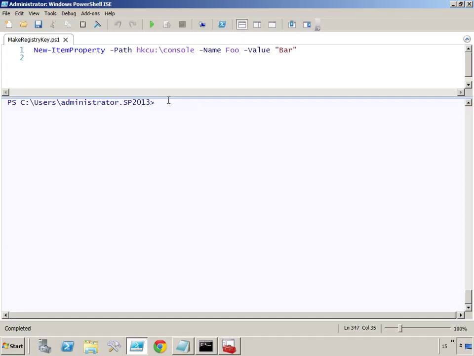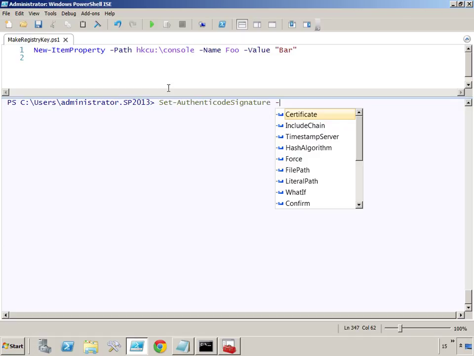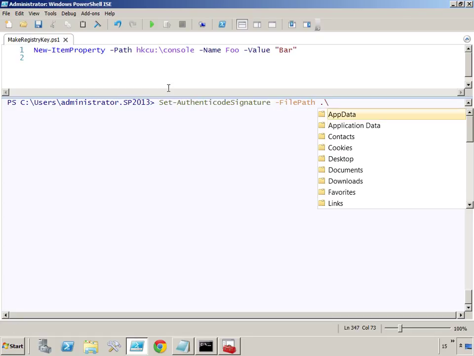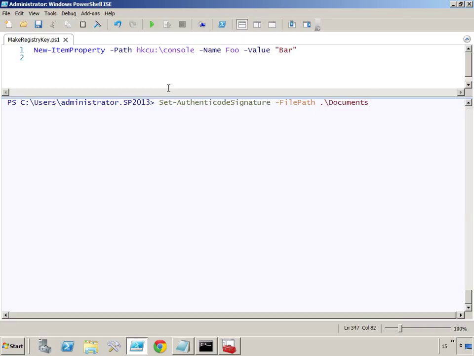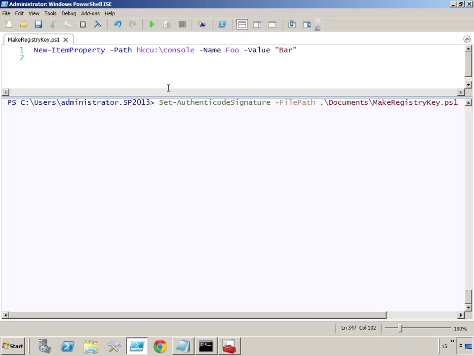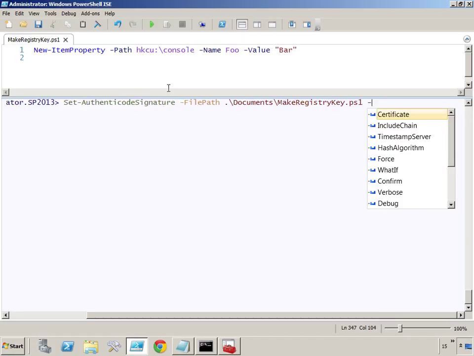And what I'm going to say is that I want to set the Authenticode signature. So let's just use Set-AuthenticodeSignature. And what this needs is the path to the item we're looking for. And so this is under my documents, and it's called make registry key.ps1. And then we need the certificate.